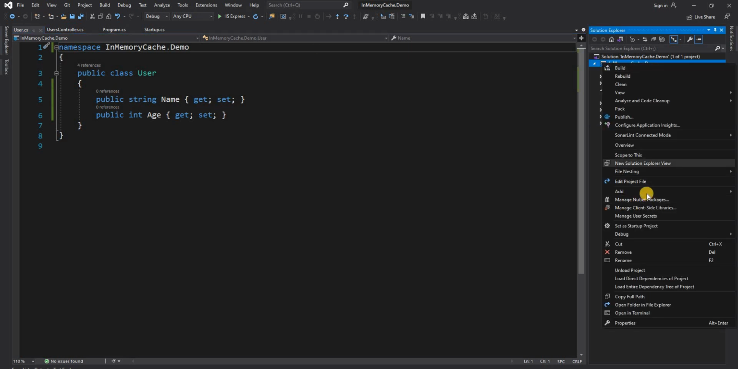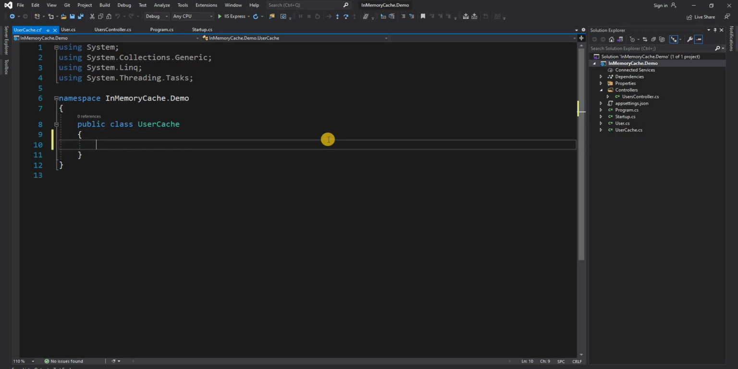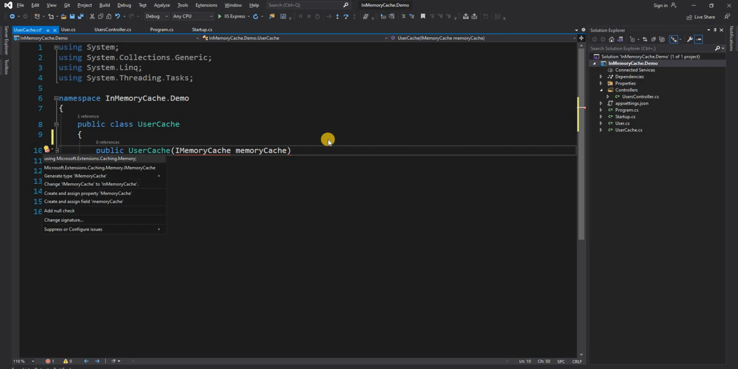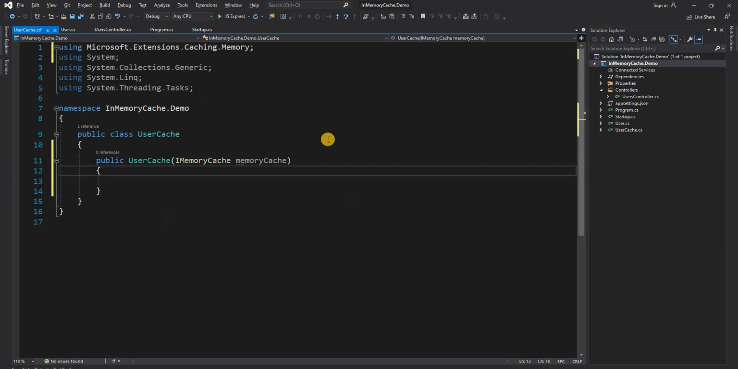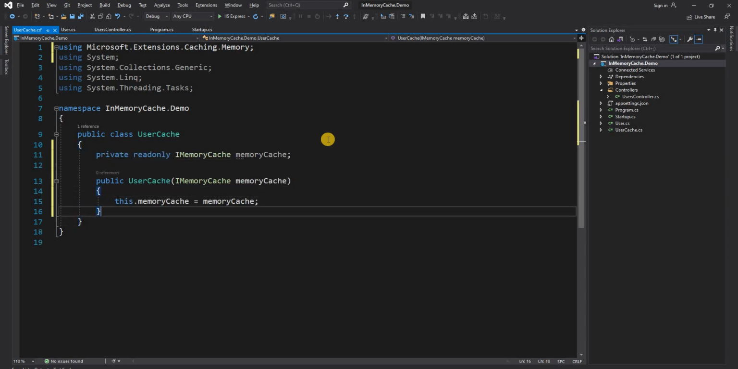So for that, I'm going to create a class called UserCache. The UserCache class is where we are going to inject the IMemoryCache interface and cache the user data. IMemoryCache is part of the Microsoft.Extensions.Caching.Memory namespace. So I'll just add it, and I'm going to declare a local field called MemoryCache.